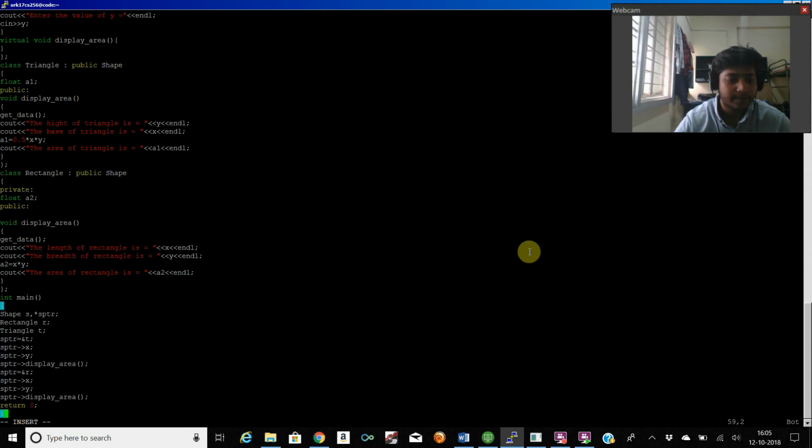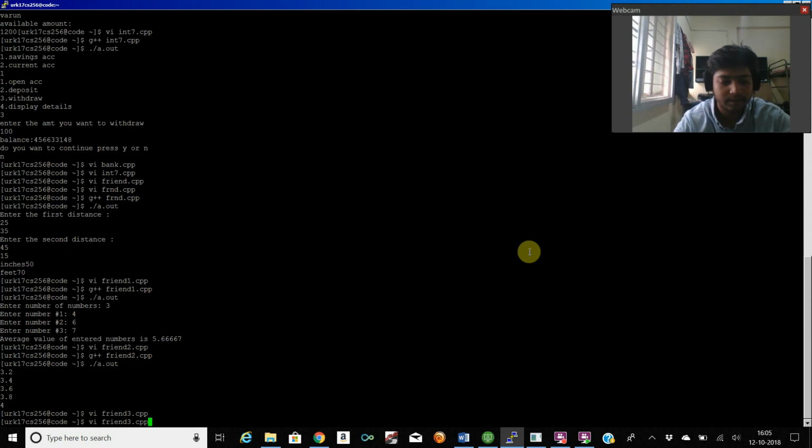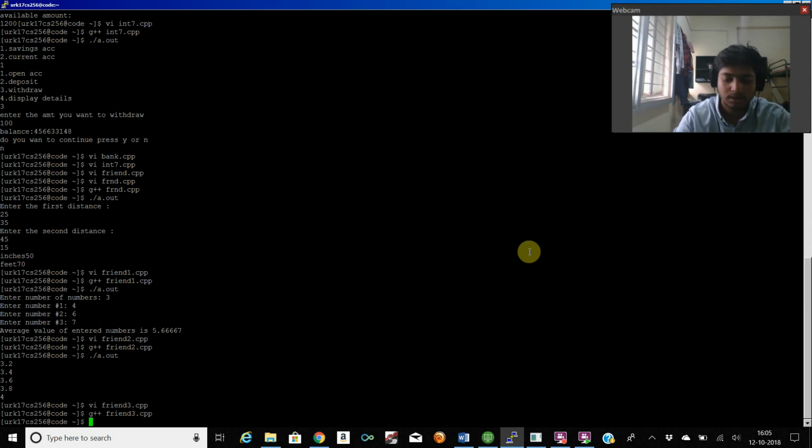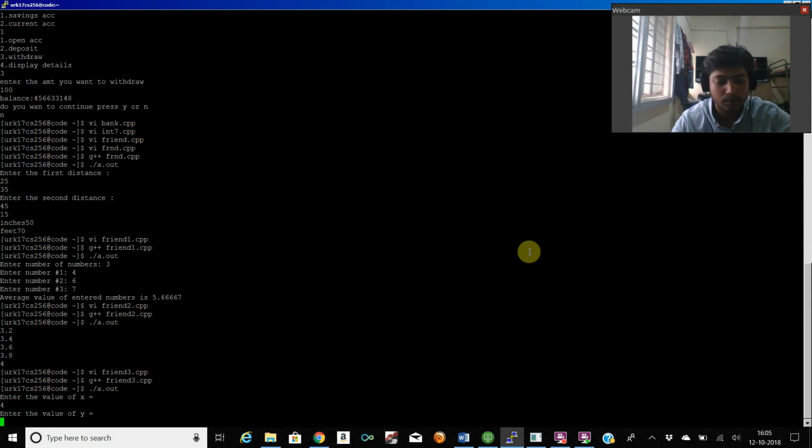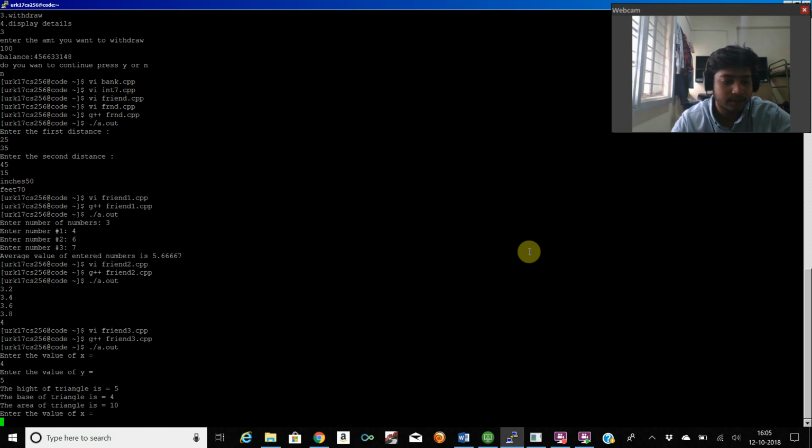In the final program, compile it and now execute it. Now you can see it asks to enter any x value, 4, and any y value, 5. So the height of the triangle is 5 and the base of the triangle is 4. So the area of the triangle is 10, that is half into 5 into 4, which is 10.